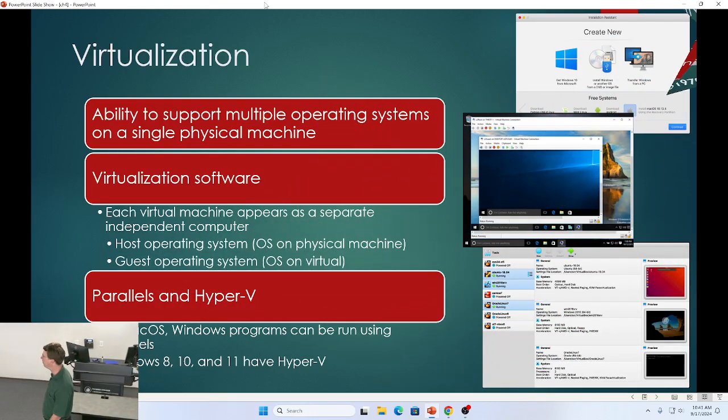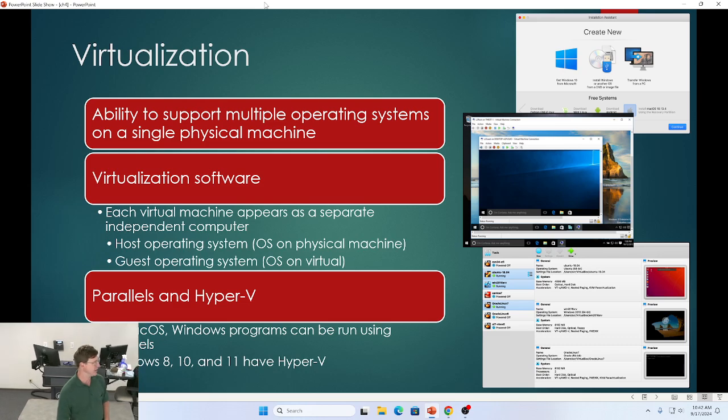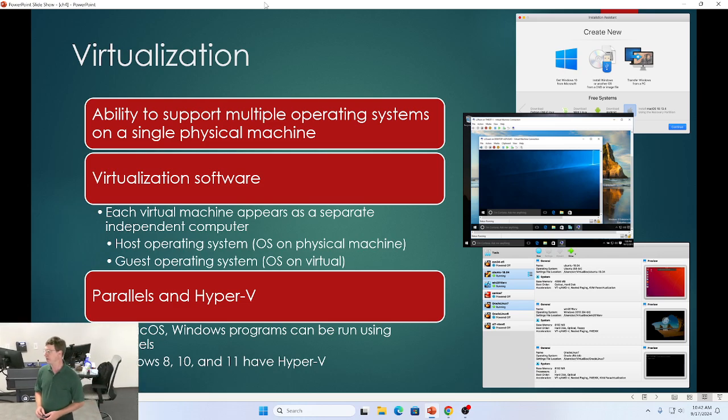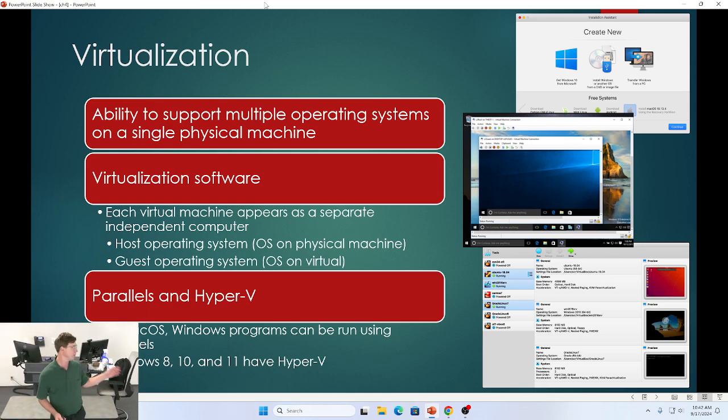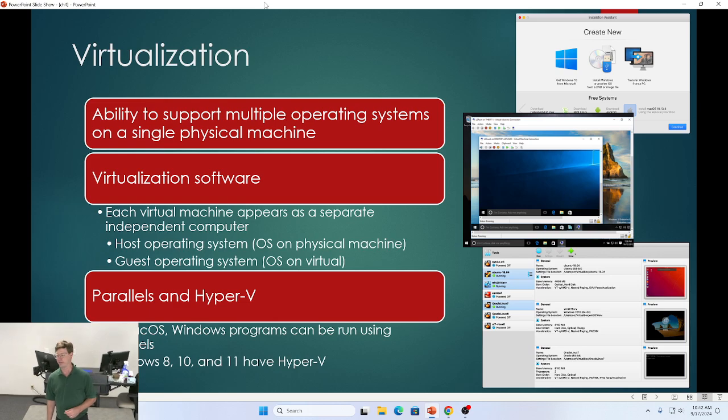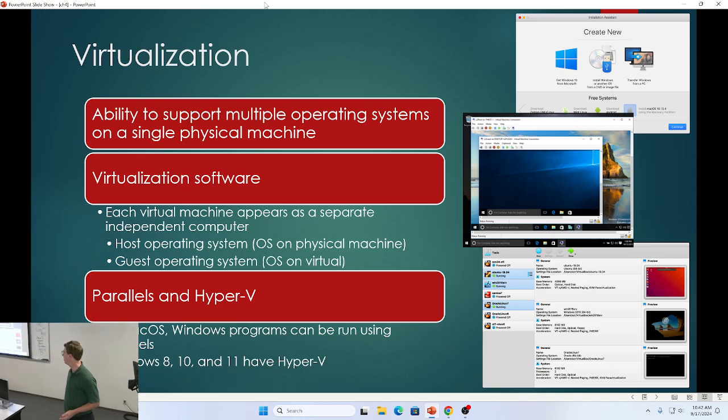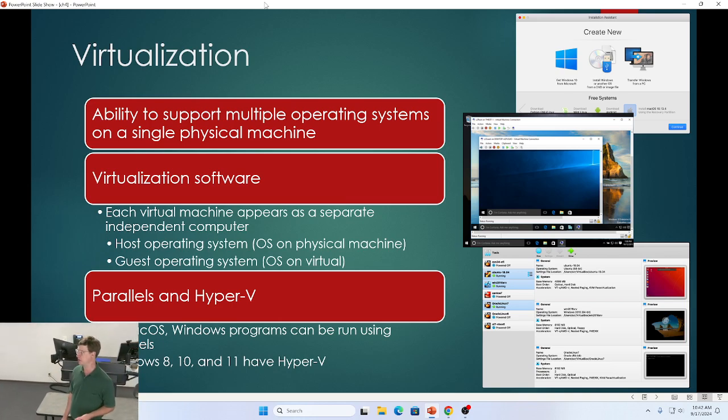Let's talk about another really big buzzword that you're going to hear in IT, and that is virtualization. I'll make this real simple. Virtualization gives us the ability to run operating systems on our other operating systems on our computers. For example, you're all using Windows 11 right now, right? So Windows 11 would be considered the host operating system. That's the operating system that's on the physical device.